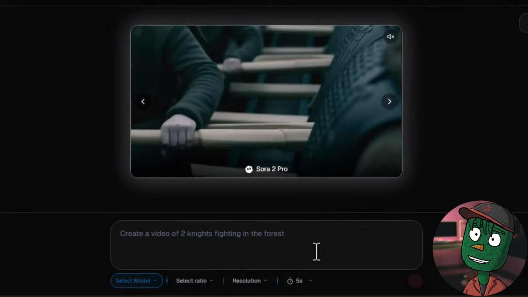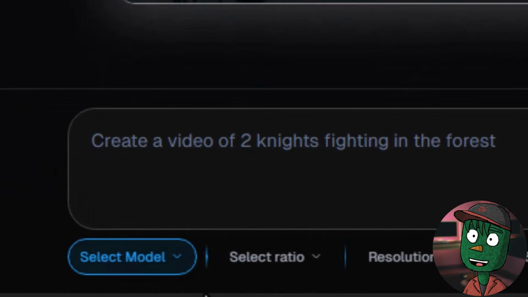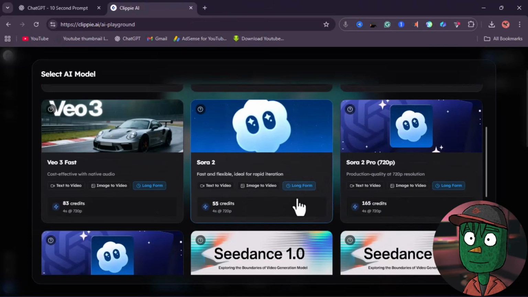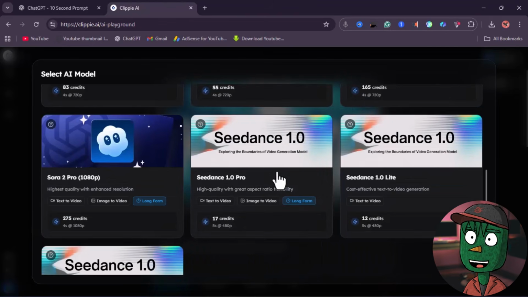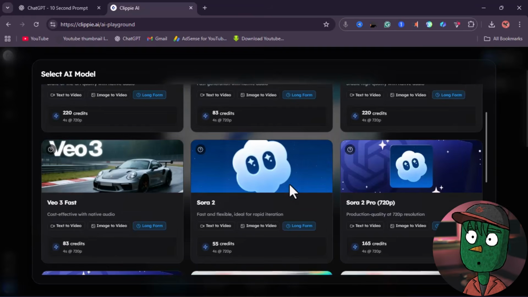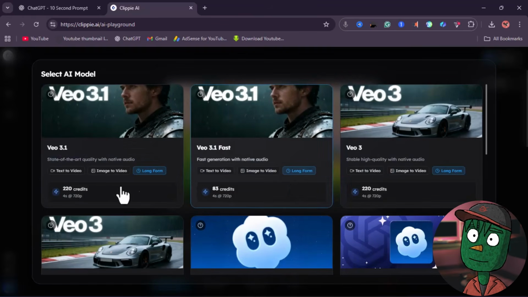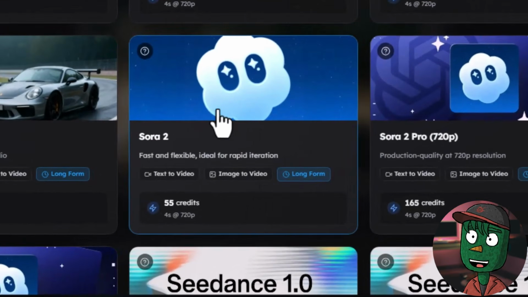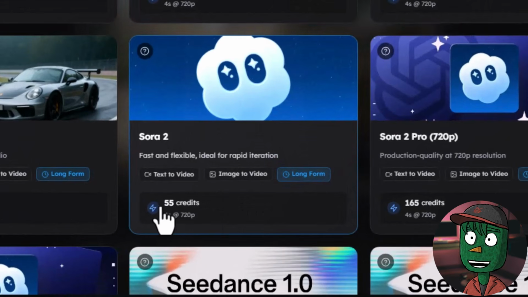Alright, so the first step is to select your model. So click on the button over here and go to the provided models here. As you can see, we have Veo 3, we have Sora 2, and we also have C Dance. Sora and Veo 3 are the most expensive models here, but you also agree with me that when it comes to video generation, the two models are the best. For the sake of this video, I'm going to be going with Sora 2 because it costs only 55 credits.